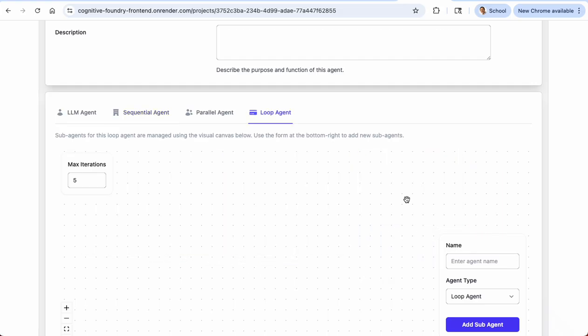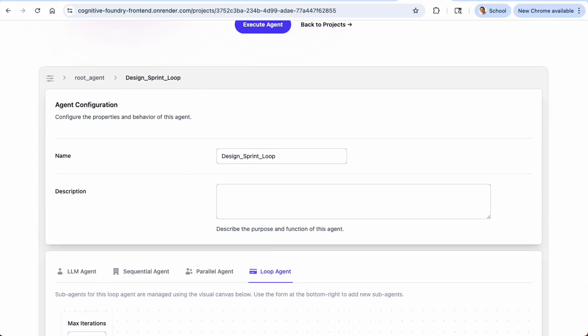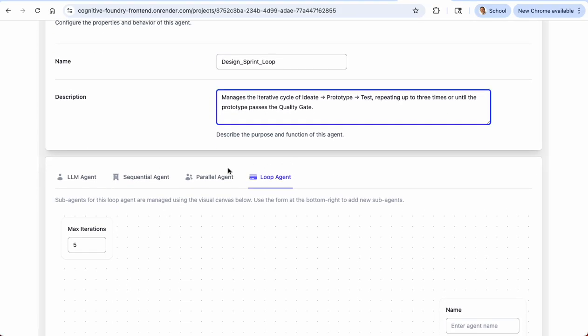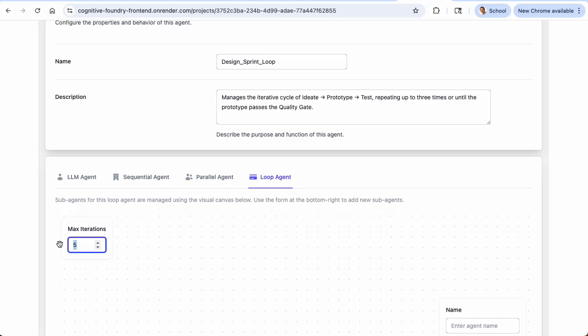So I'm going to hit edit agent. First up, the description. It manages the iterative cycle of ideate, prototype, and test, repeating up to, say, 3 times or 5 times until the prototype passes the quality gate. Speaking of the maximum number of iterations, you can name your own preferred number, but I'm just going to stick to 3. 3 is good enough.